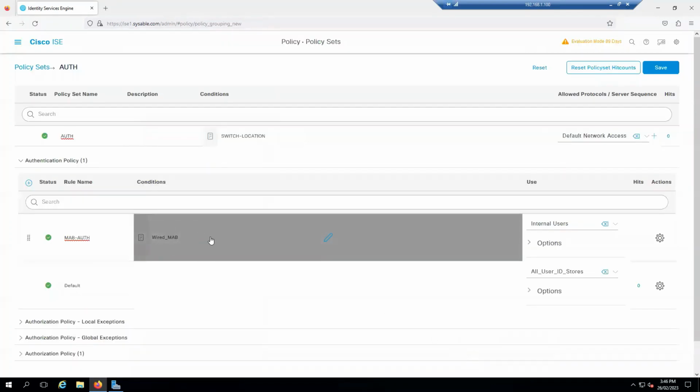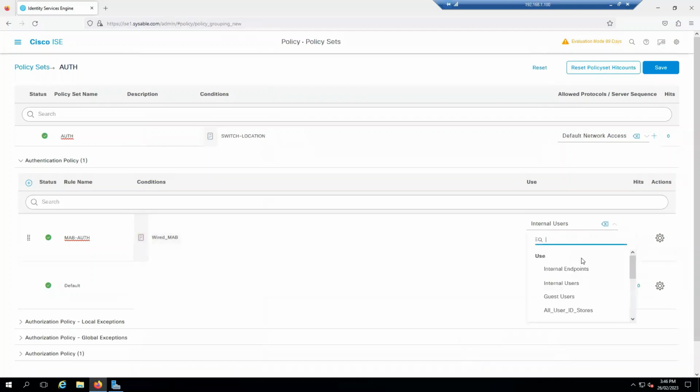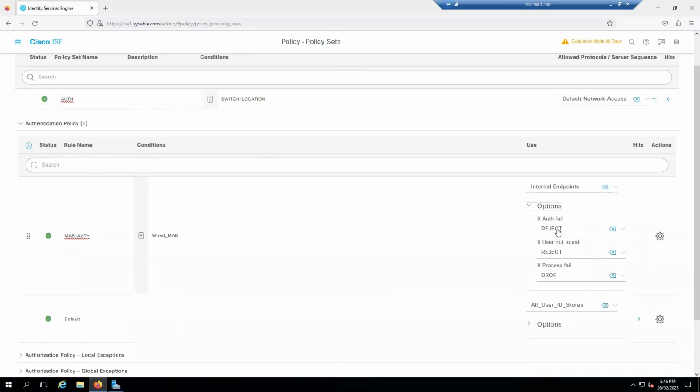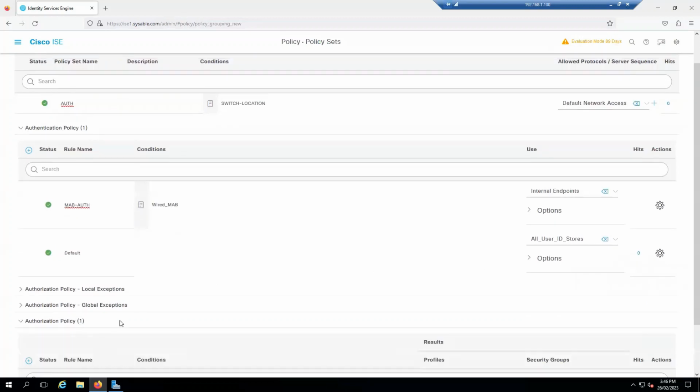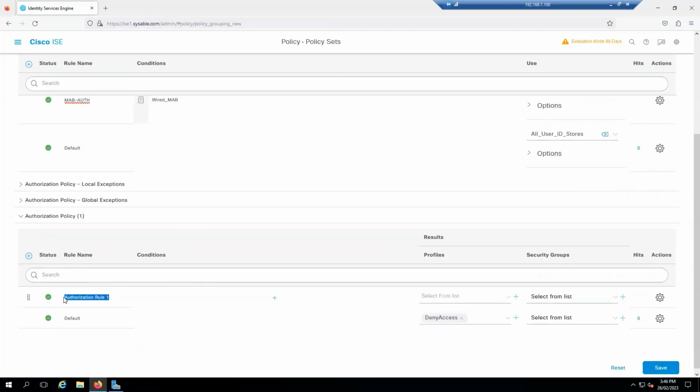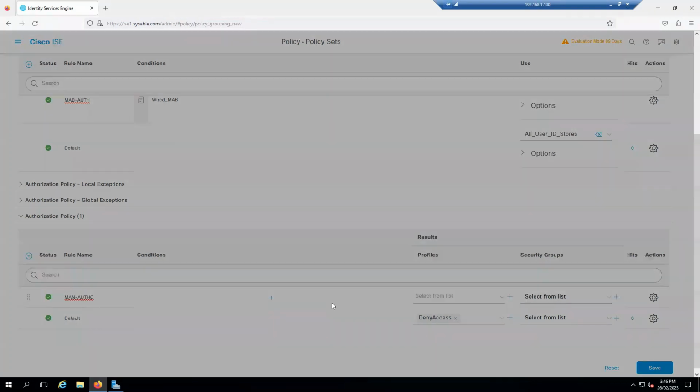Now, whenever we are doing the MAC address authentication, it will be internal endpoints, not the user. And if I expand the options in here, you see that if authentication fails, you have to reject. If user not found, still have to reject. If the whole process failed, you need to drop the traffic. So next I will go to the authorization. Here I will click and I will say MAB autho authorization, and here I will define.